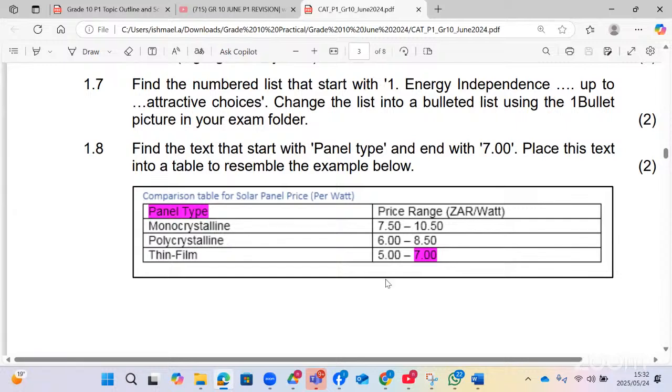Now, this screenshot, it will confuse most learners. Please, this is just a border around it. You are not supposed to focus on the border. You are only supposed to focus on the table. So the table has 2 columns, and then the number of rows is 1, 2, 3, 4.